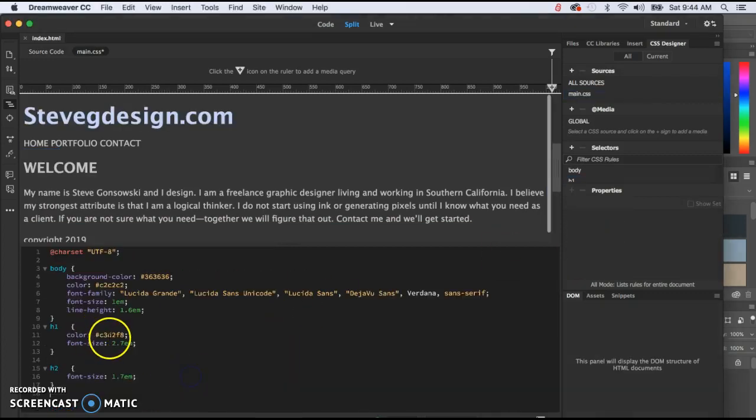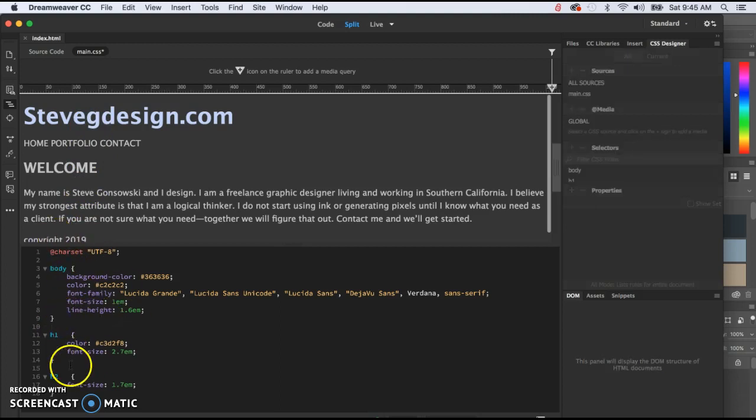Okay, so you can see what I came up with here. Font size 2.7em, and 1.7em for the H2 tag. That looks okay for now, and I can also go in here and just put a space between all these things just to make it easier to troubleshoot, and that's good for now.